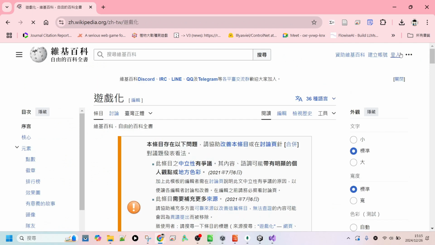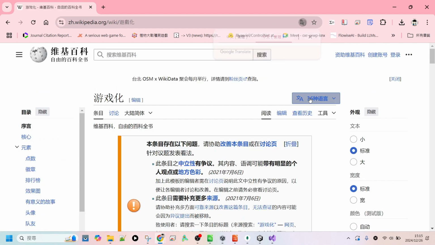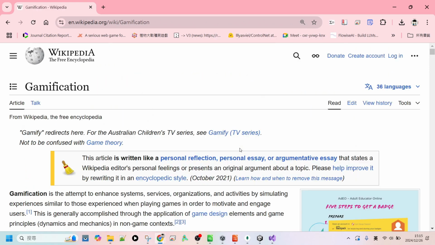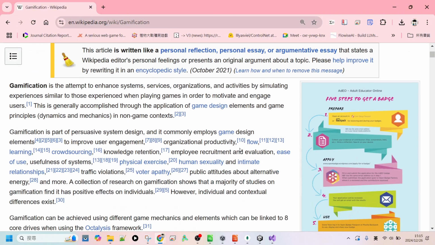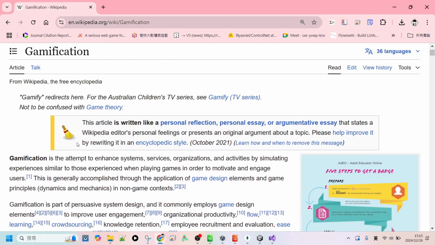All right, let me show it in the English wiki. Okay, gamification actually means you apply some game module onto some non-game contents. So the applied game module could be taken as gamification. Sometimes we call this kind of game a serious game. This is a broad subject in academia.